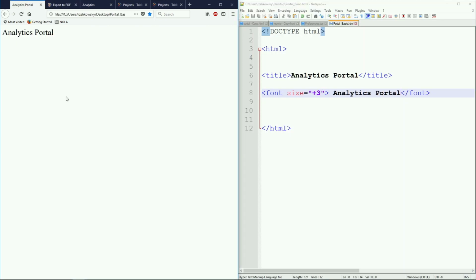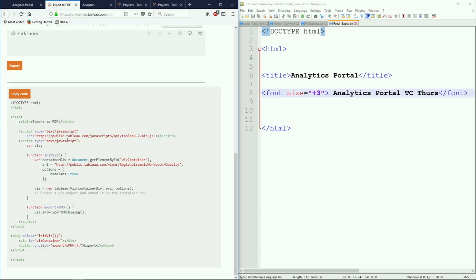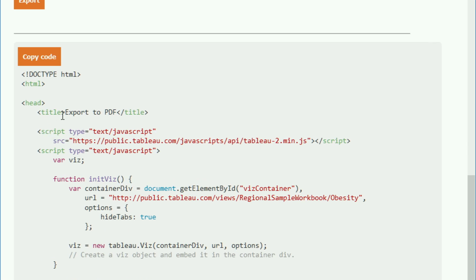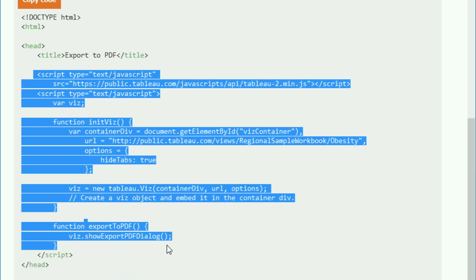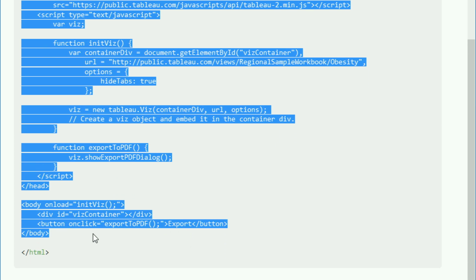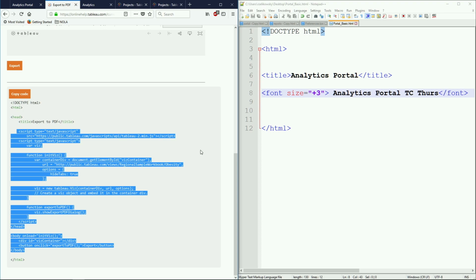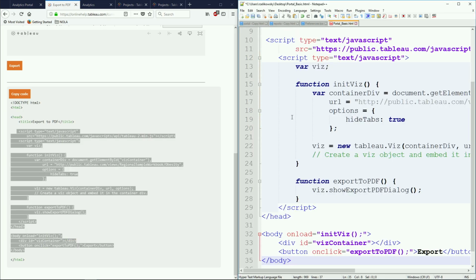And I have already an HTML document that just has a title, and I'll prove to you that this is real. So we can say, make this TC Thursday. And if I hit save and then refresh this page, my title's updating, so this is real, live. And I'm going to go to the export to PDF page and just copy the code. So everything that starts at script, because I've already put in my own title here, down to this point. And I'll just hit Control-C, go back, and paste this into my page.